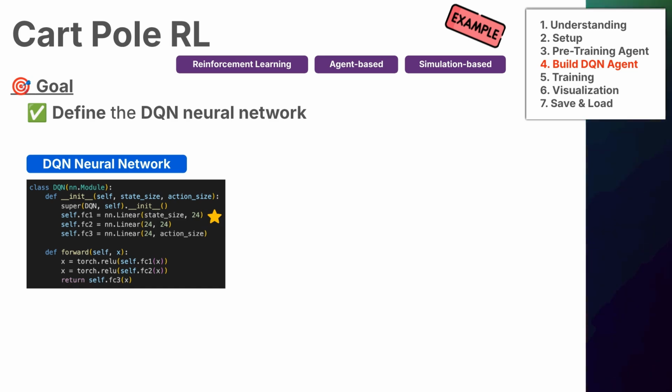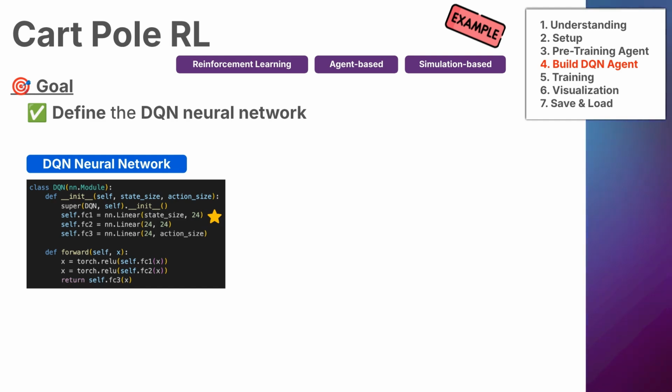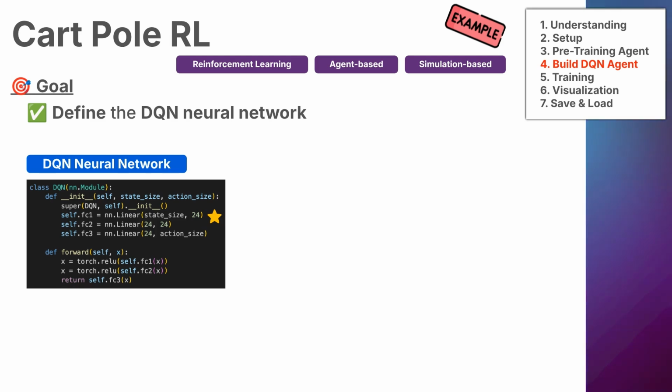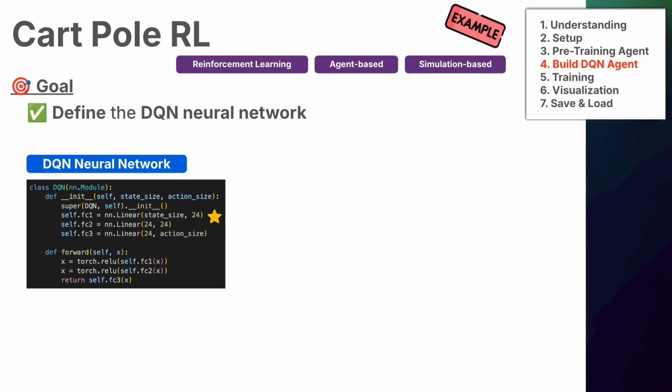Also remember to avoid going too big. If the number is too large, it can lead to overfitting on limited data, slower training, and unnecessary complexity. The second layer keeps the size at 24 hidden units. The final layer maps the hidden units to the number of Q values, 1 for each possible action.